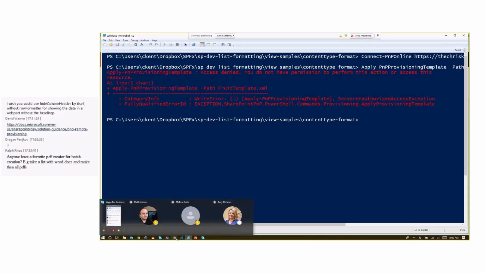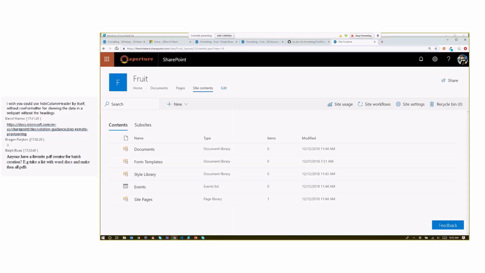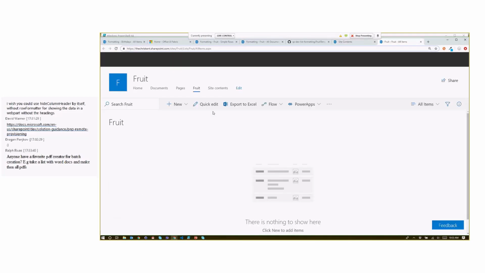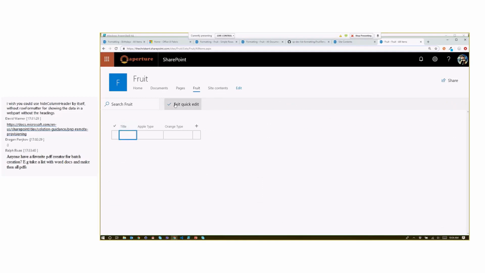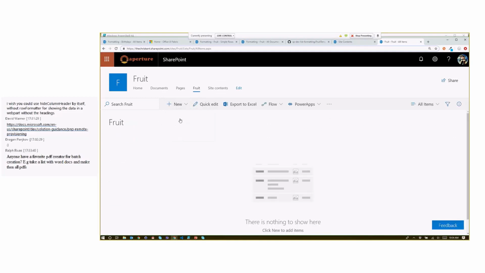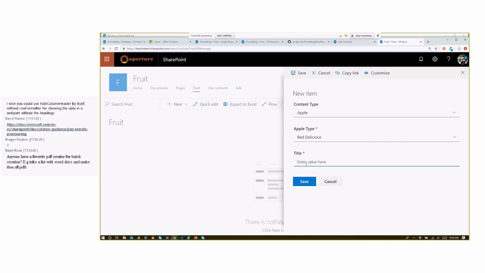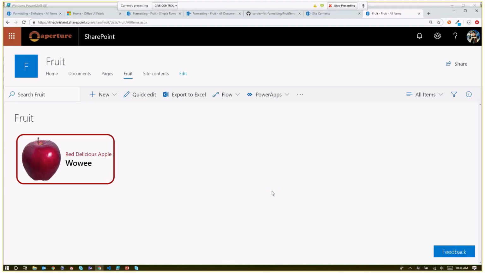If I come back to the site and refresh, I should have a fruit list. There it is. I don't have anything in it, but let's add a new apple, a red delicious. Wowee. I save that, and you see now I have a format. It's all applied on my brand new site, so you can easily wrap some of this stuff up alongside your site designs or site scripts, and create a really powerful way to make your formats more generic, applying with the themes and colors and across everything.